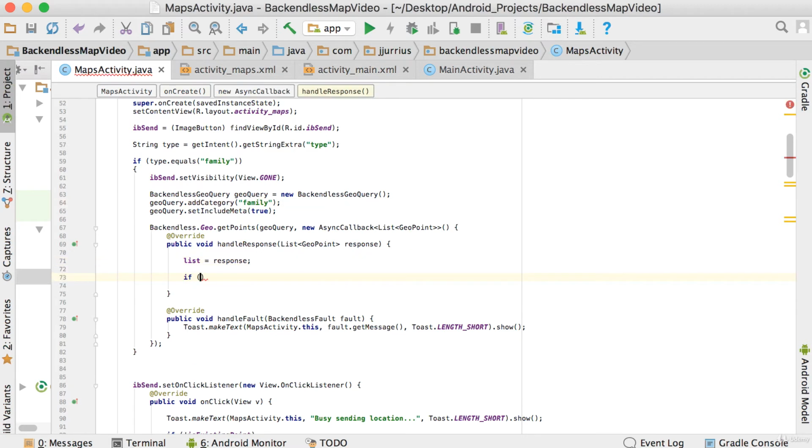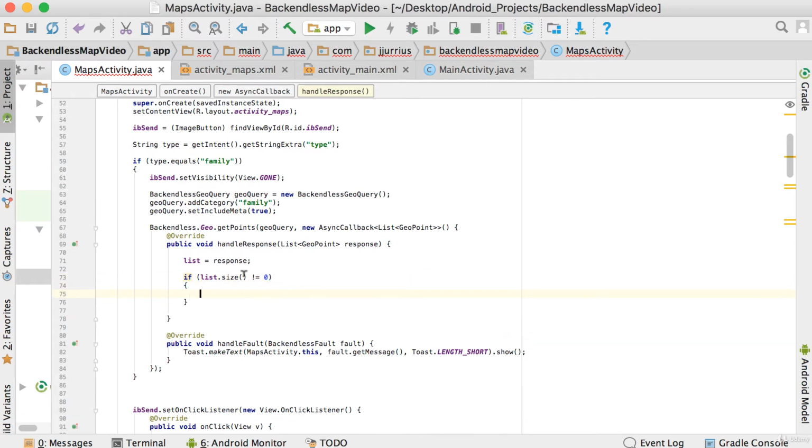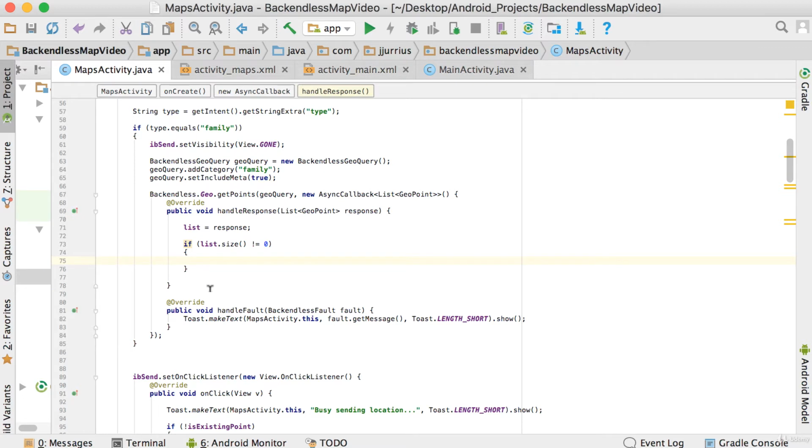Then we're going to test if this list.size is not equal to 0. So we're testing if the list is not empty, because if the list is empty, we cannot really set any geopoints because then we don't have any geopoints. So we first check if the size of the list is not equal to 0, we know that we have got geopoints there. And then we need to run through all of those geopoints and set them on the map.